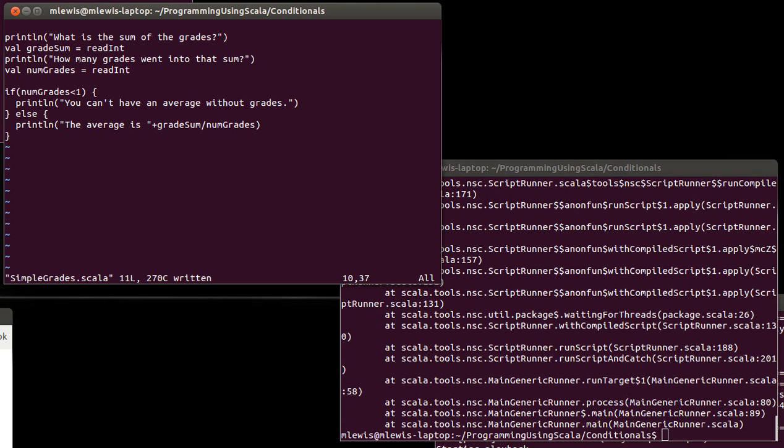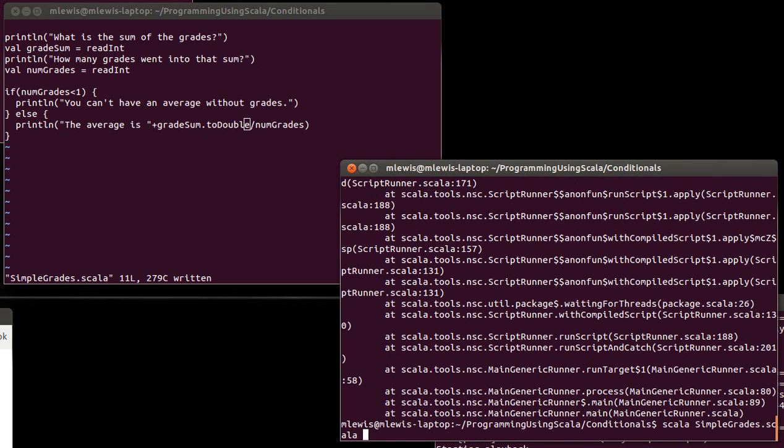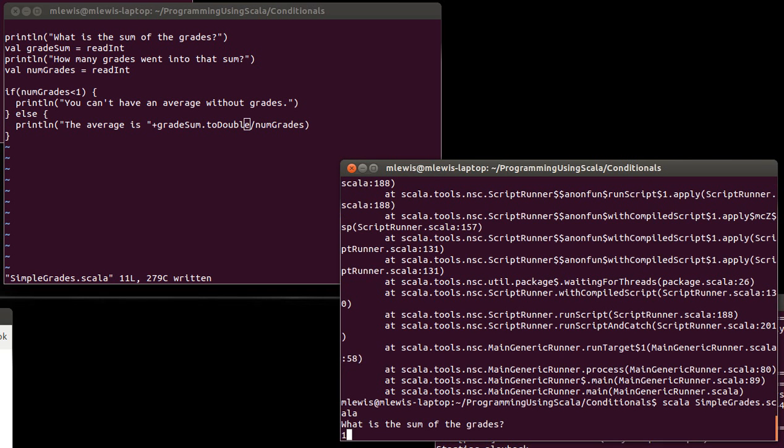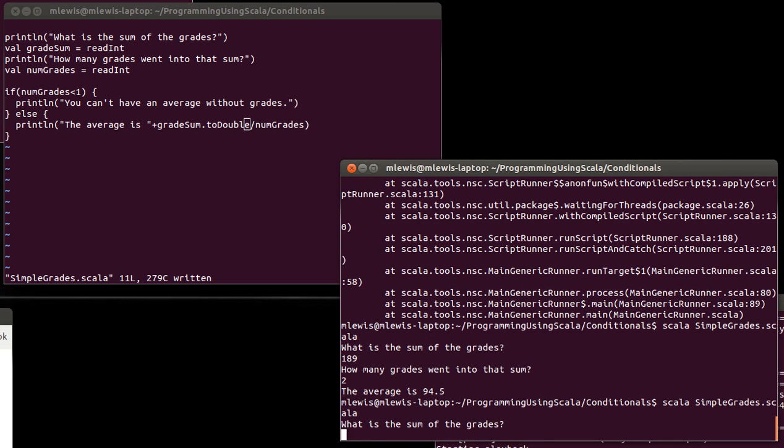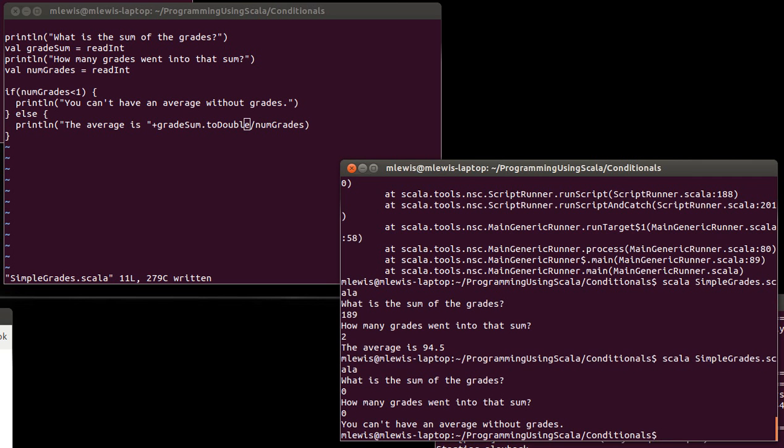Well, as we saw previously, if we convert one of these to a double, then when we run through the math, like 189 and 2, we get a double value, which prints out with the fractional part. And if they are both zeros, we get that branch.